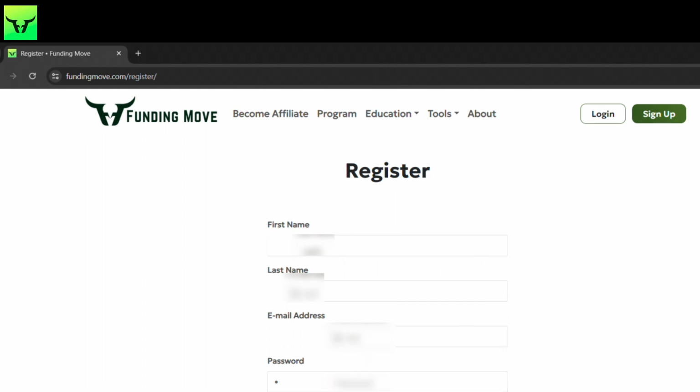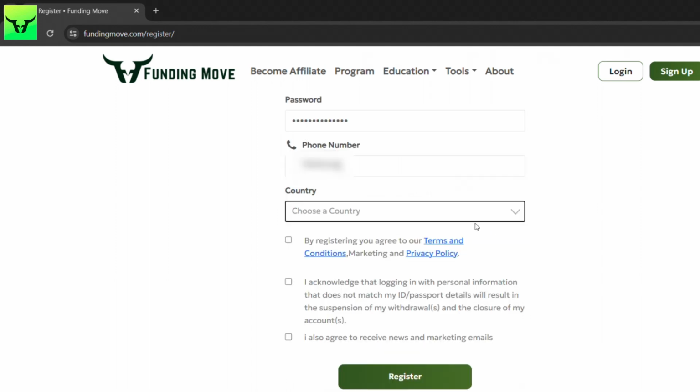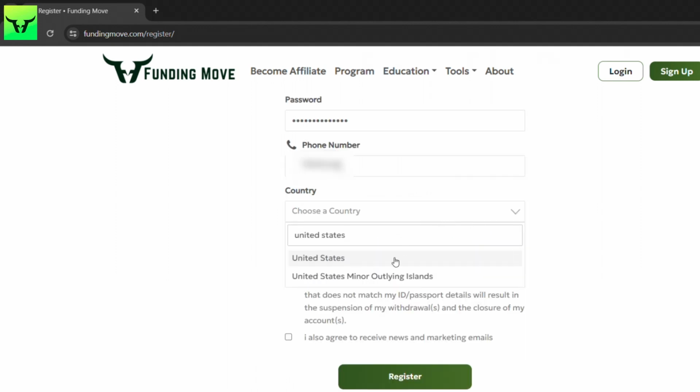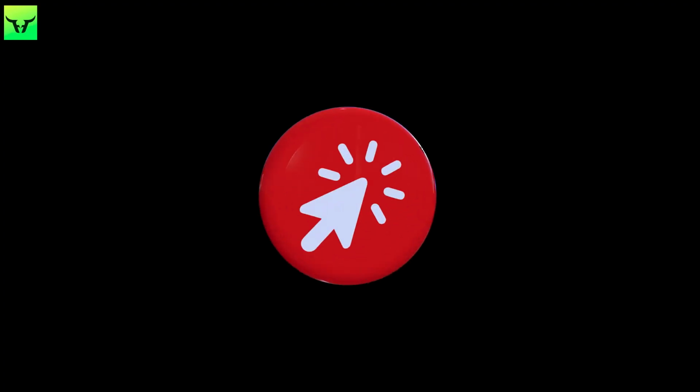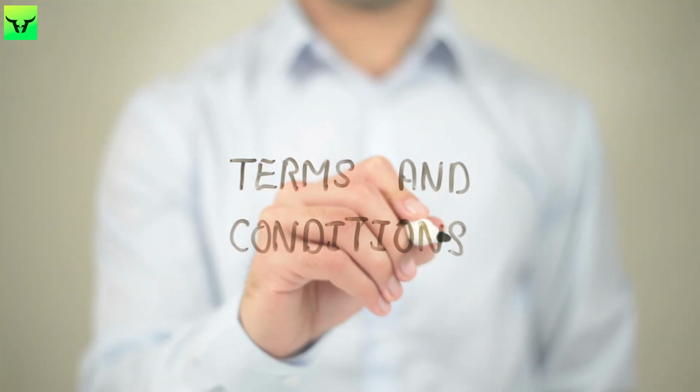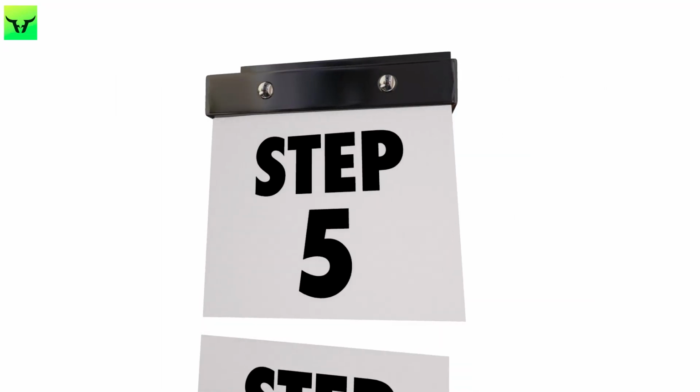Contact information. Enter your contact number. Select country. Select your country name. Step 4. Click I accept to proceed. Examine the terms and conditions. Tick the box.